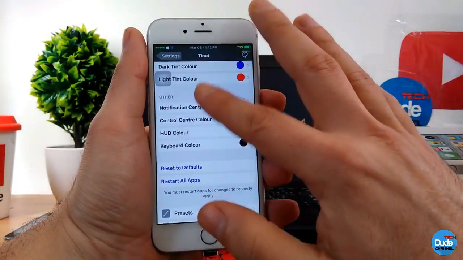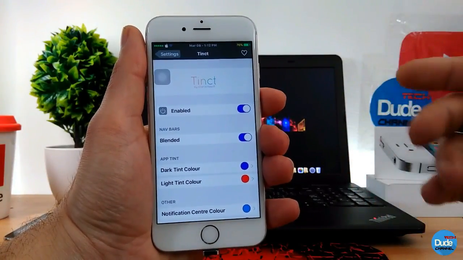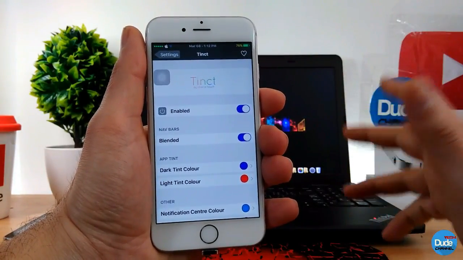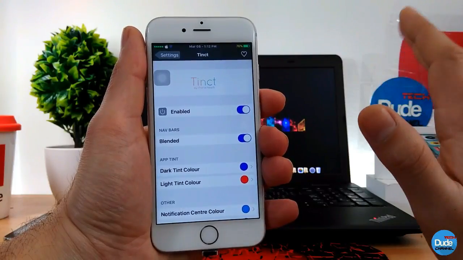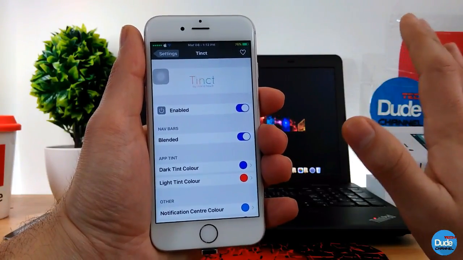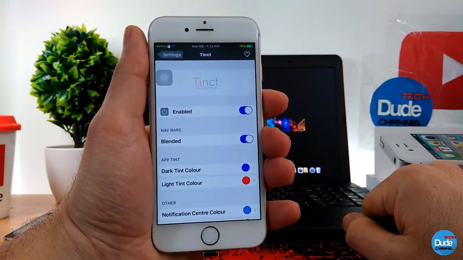As I told you, if you want to take your own risk, or if I'm the only person who has that issue with my phone, you have to make sure it's going to work 100% with your phone before you download the tweak. Tinct.